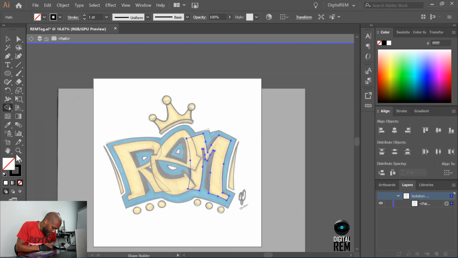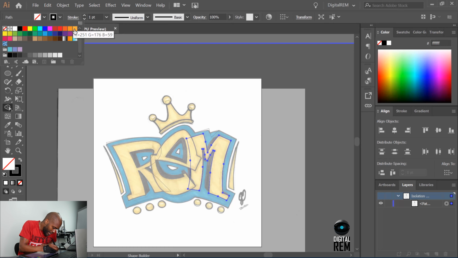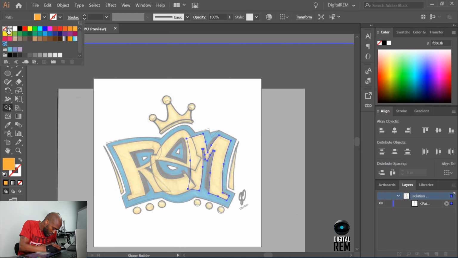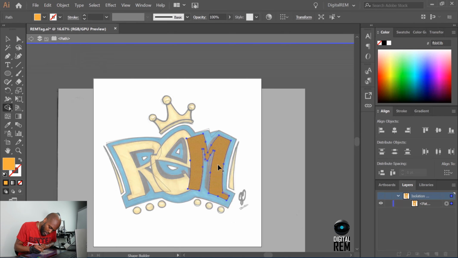Make sure you have a color selected. So in our drawing, I believe I made him like a gold, so we'll do an orange. I don't see gold here. With no stroke. And we'll just build that out. Boom, that's one.